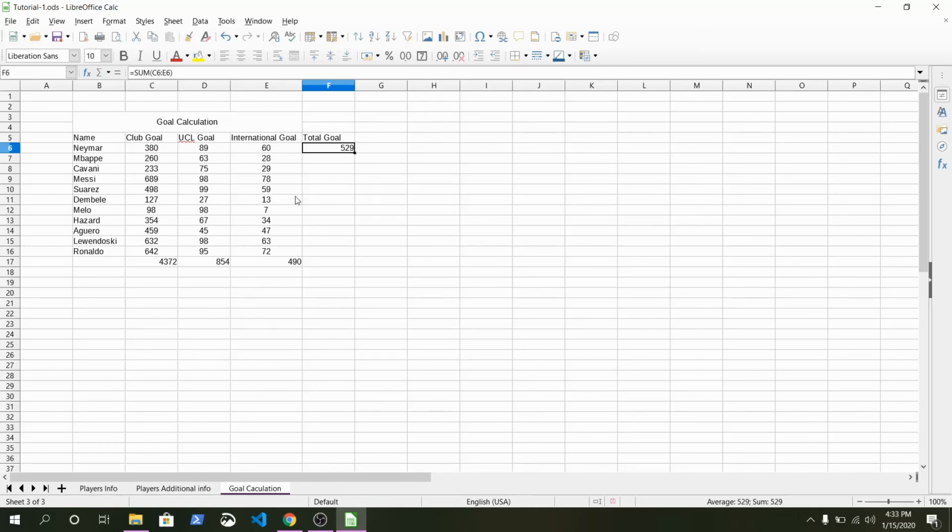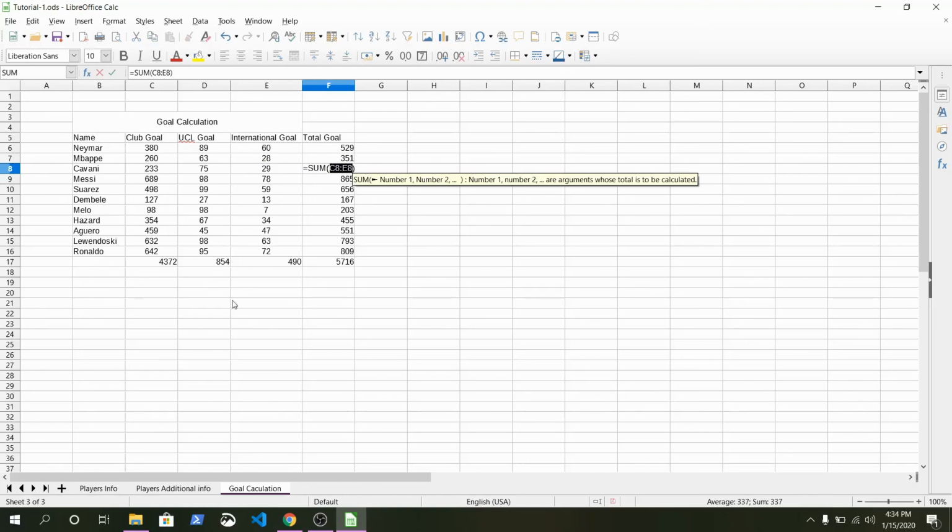Now select the first one, and when your cursor becomes a plus sign, click and drag it to the bottom. Here you can see everything is calculated automatically. Double click on it, and you can see SUM and C8 to E8 has been selected.